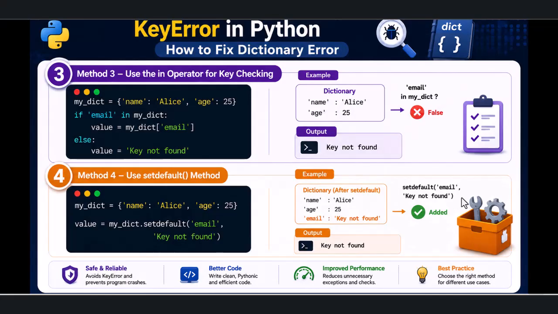Let's move on to our third method, that is using the in operator. The in operator allows us to check whether a key exists in a dictionary before trying to access it. Instead of directly accessing a key and risking a key error, we can first verify whether the key is present or not. If the key exists, we can safely retrieve its value. Otherwise, we can display a default message or perform any other actions.